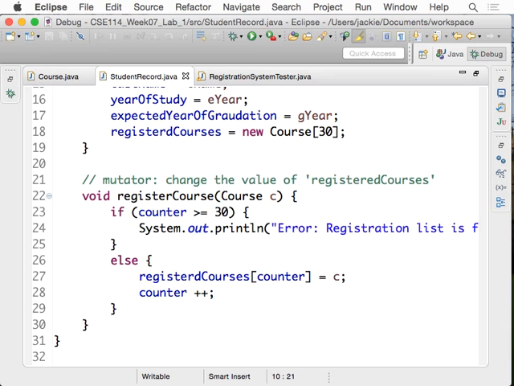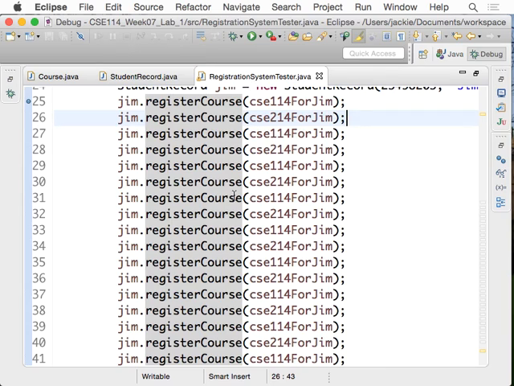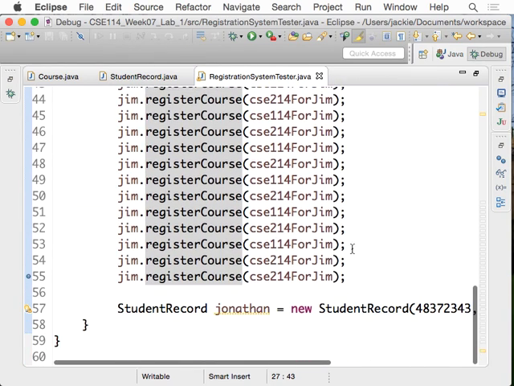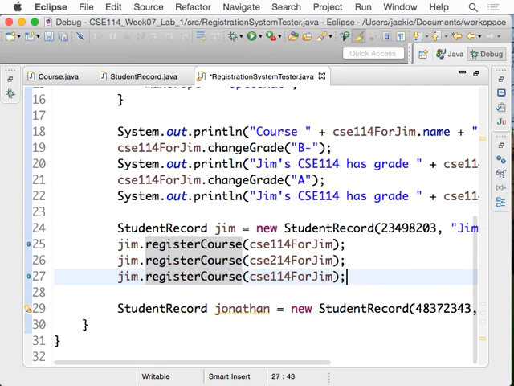Let's say we would like to register several courses for Jim, for example, and then we would like to somehow calculate his grade point average, GPA. Let's just go to the tester. So let's not confuse the matter, I'll just delete this here.